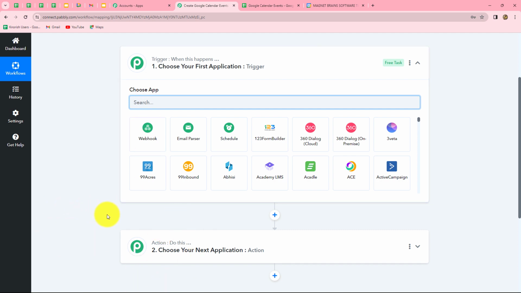What are trigger and actions? Trigger and actions are the two concepts or the two principles on which the entire automation runs. Here the trigger says when this happens and the action says do this. That means the action is the response towards our trigger. Whatever we are going to select in our trigger is going to command the entire workflow, and the actions are going to follow that same command. Therefore, we can have only one trigger in any workflow, but we can have multiple actions as we want.